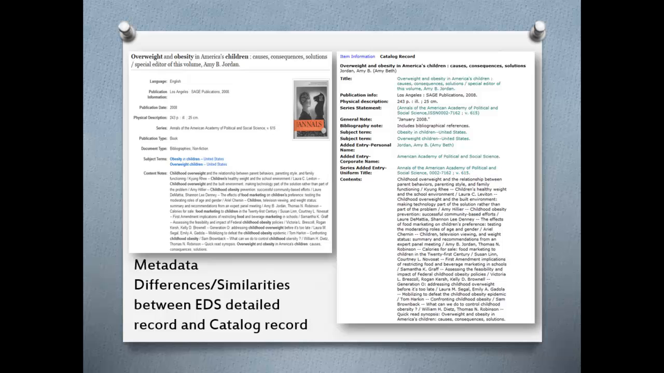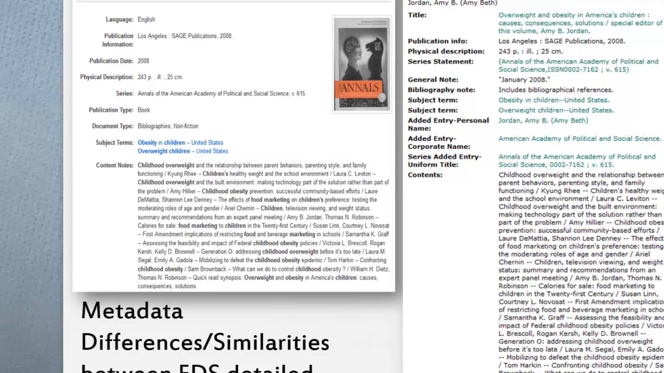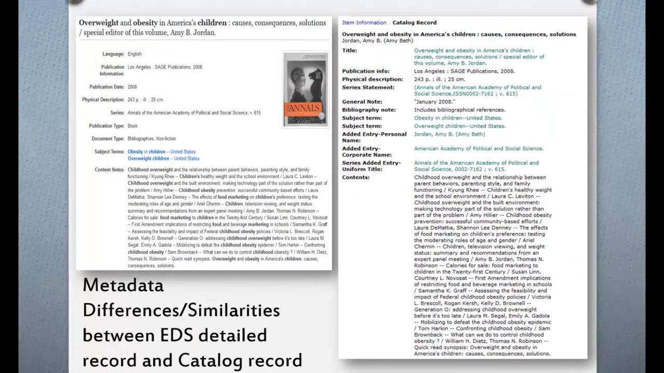Okay, let's take a quick look at metadata differences and similarities between a catalog record from the library catalog versus the same sort of item in the EDS detailed record. On the left here is a record from a book that is titled Overweight and Obesity in America's Children, Causes, Consequences, Solutions. And as you can see, there's a lot of similar stuff from the left to the right.